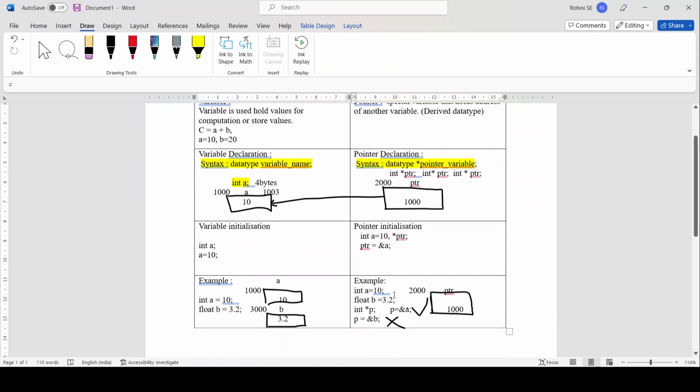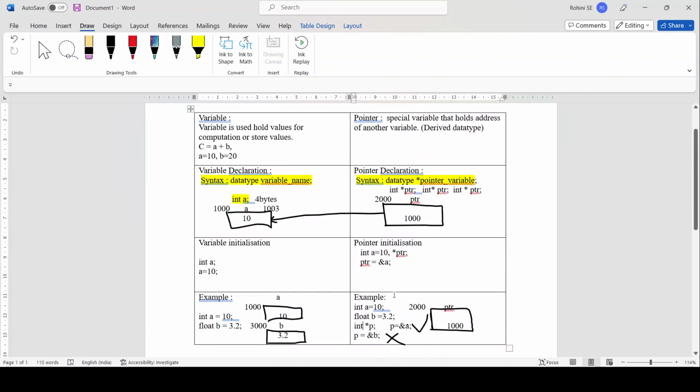Then in my next video, I'll teach you how to retrieve the address using indirection operator or dereferencing operator. This is a basic. I'll just recap. A variable is mainly used to hold values or a data in order to perform computation. But what is a pointer variable? It is a special type of a variable that holds address of another variable.